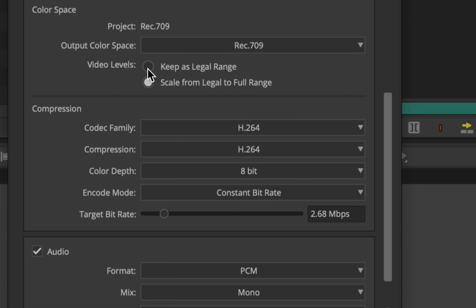One other thing I want to check here is my video levels. I'm not sure why Avid in some of these is defaulting to scale from legal to full range. Most of the time you don't want to do that. You want to keep it as legal range. There are certain situations where you do need to scale it. One example would be if you're exporting something that's going into a DCP, you need to go into full range color space for that to work correctly. That's not the main purpose of this tutorial, so I'm not going to get into that. I will just say most of the time you want to select keep as legal range, and if you're in a situation where you need to change this, you'll know.